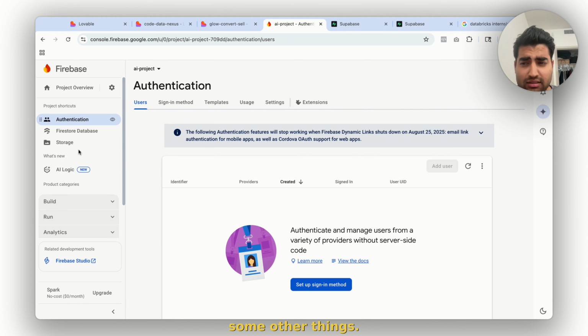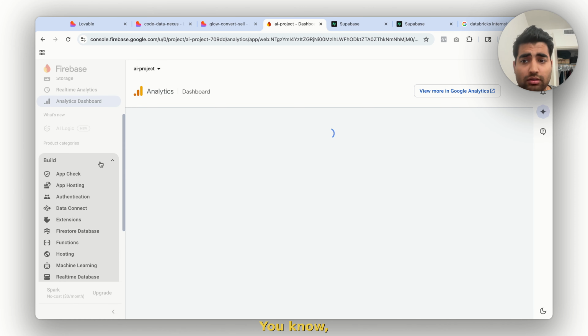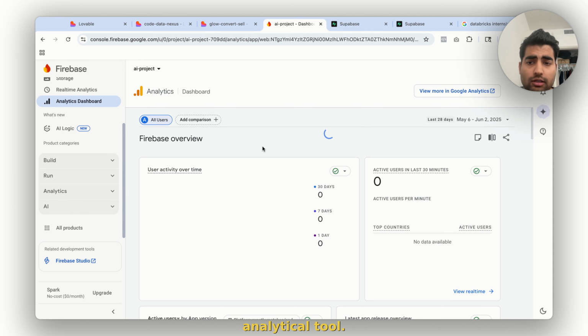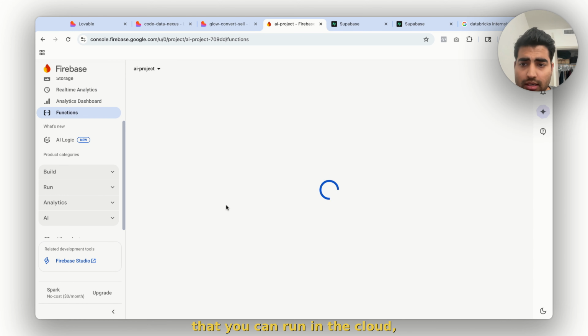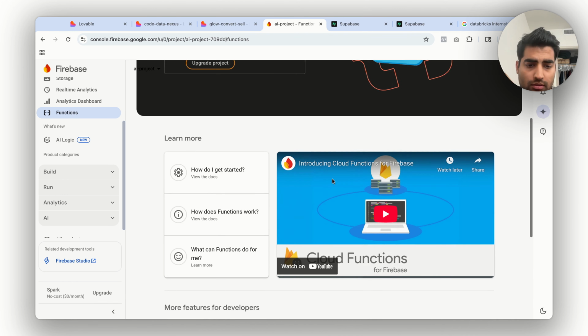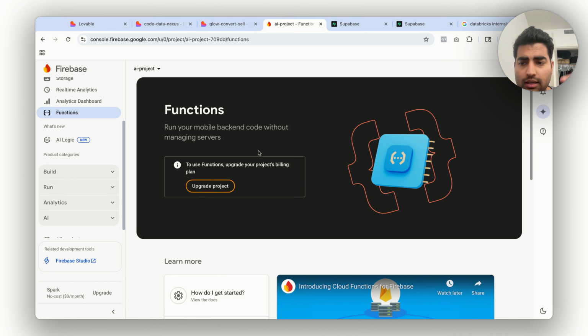So they have a real-time database, they have analytics that you can implement real-time analytics. Let's say you're building an analytical tool, you probably include this. They have hosting, they have functions, Firebase functions that you can run in the cloud, which run all the time. And these are very specific use cases that you will learn as you go, but Supabase and Firebase basically are for authentication and database for the most part.